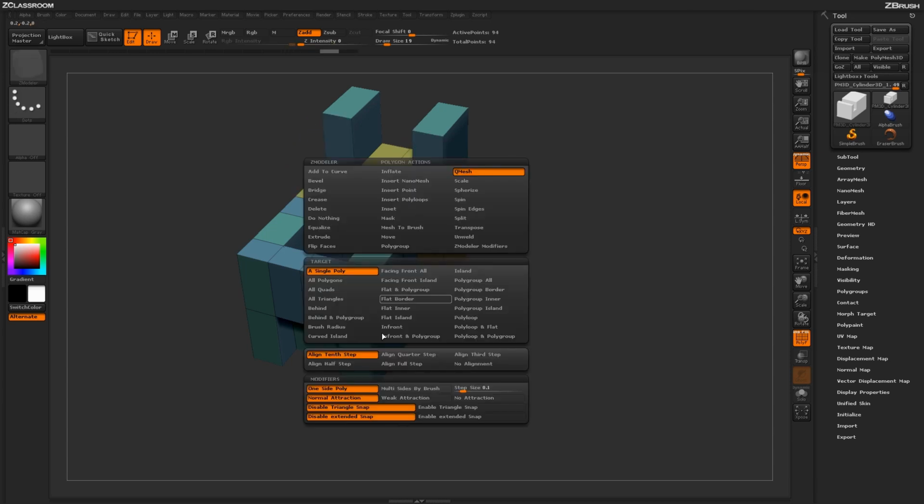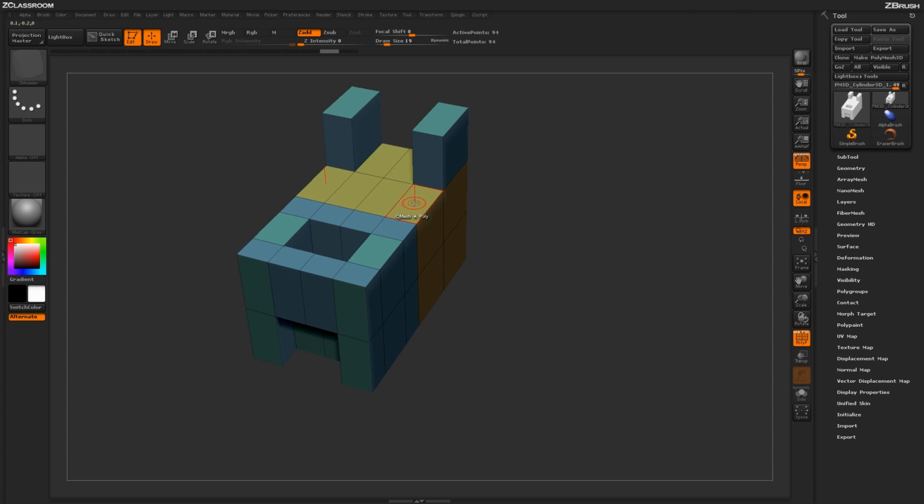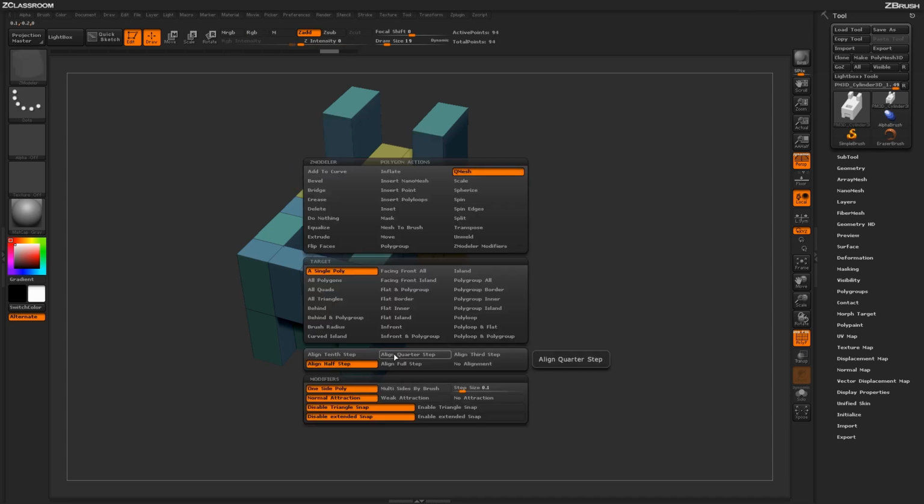If I undo that and then hold spacebar and get back into my Z-Modeler poly menu, if I change this to a half step and now Qmesh the poly there, it's only going to give me 2 steps. It's going to give me the half step and then the full step. So the settings through here will determine the step size of the actual alignment.